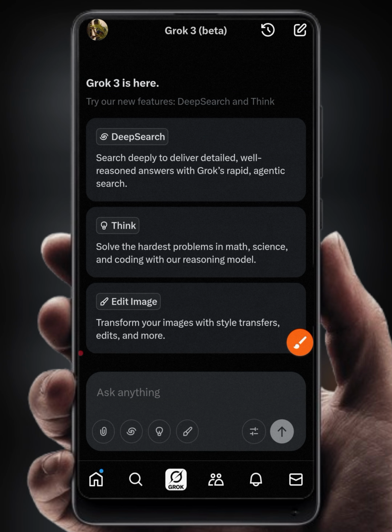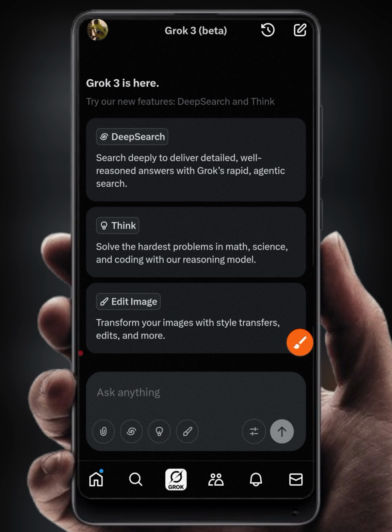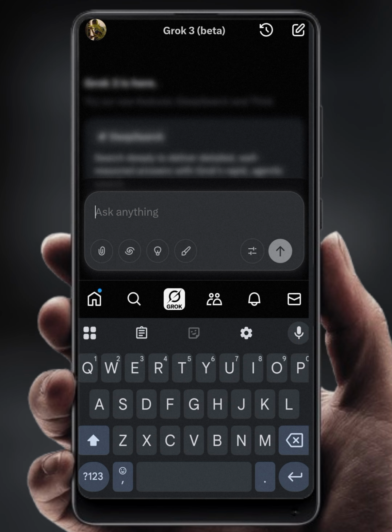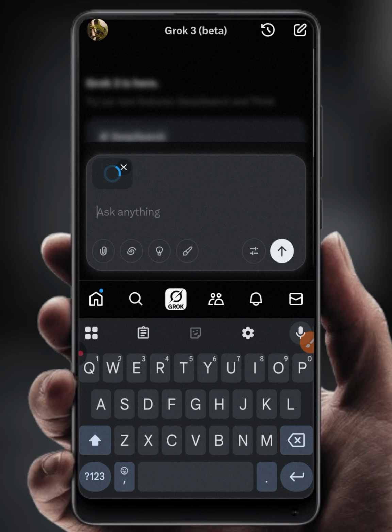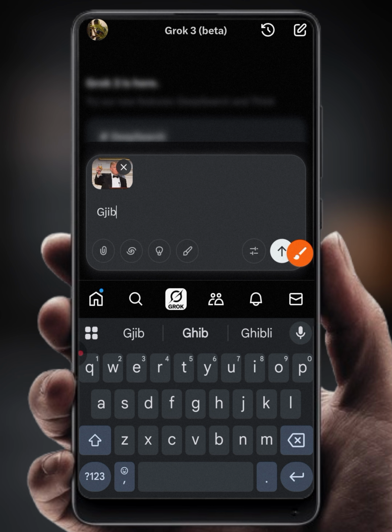So once you are on Grok, you are going to upload the image. So click on this particular icon here. This is where you click to pick an image. So I'm going to select an image now. Okay. So let me just use this image of Trump. Now, once this image is uploaded here, I'm going to type in the command. So I'll just say Ghibli this.